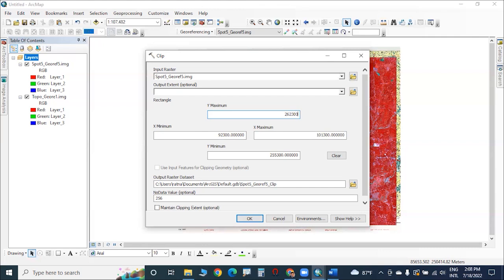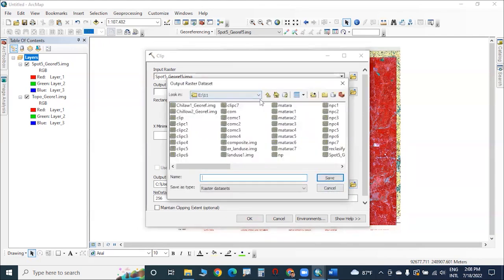So keep the default for use input features for clipping geometry, no need to change. And then you have to give a saving location and save this as output. So the output should be spot 5 underscore clip, right? It should be geoclip, maybe geoclip, right?